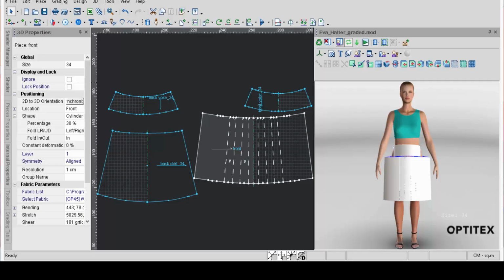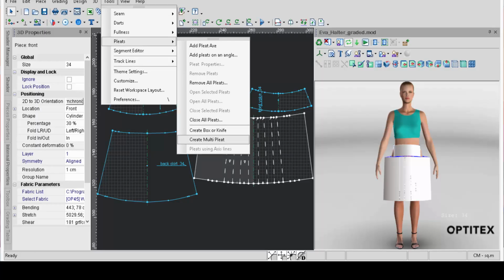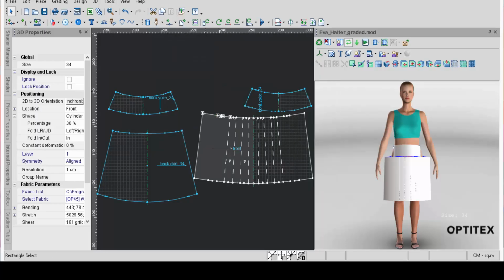If you want to add another pleat, simply click the pleat icon or press L on your keyboard. If you want to add multiple pleats, all you have to do is select a segment, then go to Tools, Pleats, Create Multiple Pleats. Let's define our pleat.